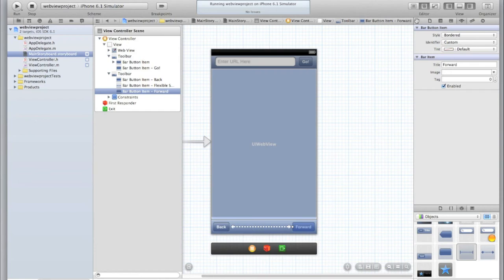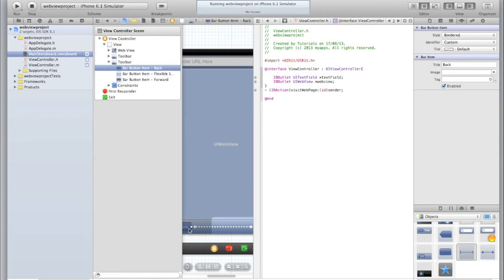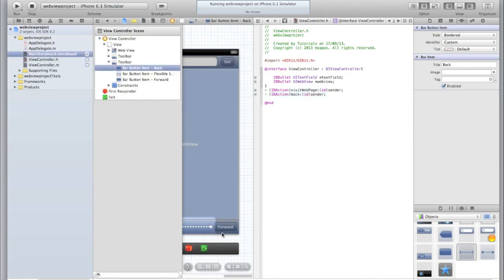Then we just need to hook up an action to either button. Well, both buttons. So click on the back button and right click and drag underneath the curly brackets in your .h file. Make sure you got the assistant editor open. Make the connection an action and we'll call it back. Connect that up and then do the same for the forward button.